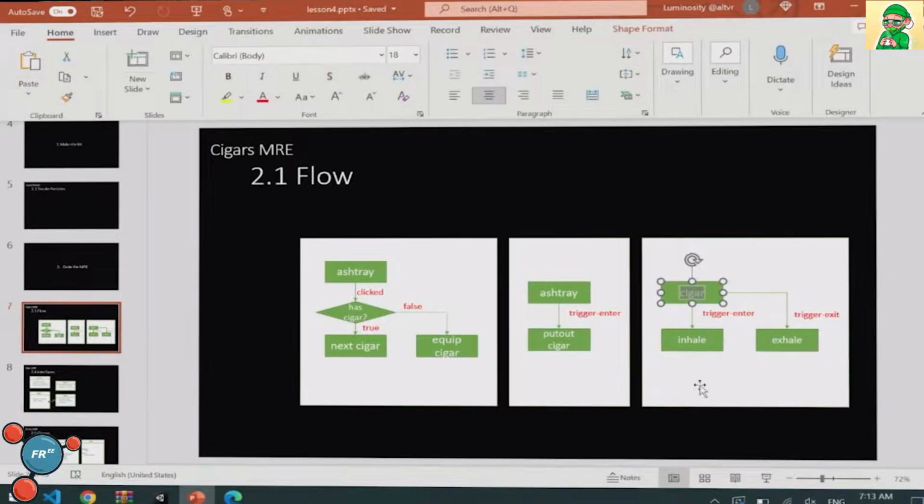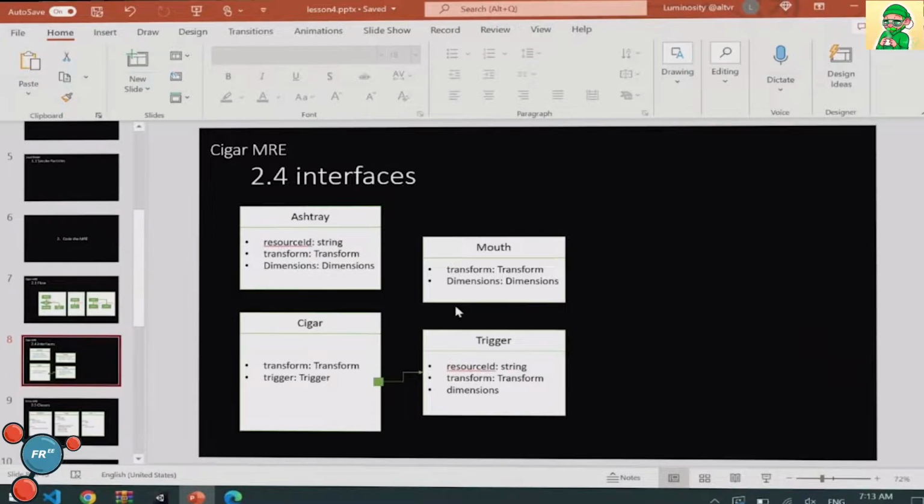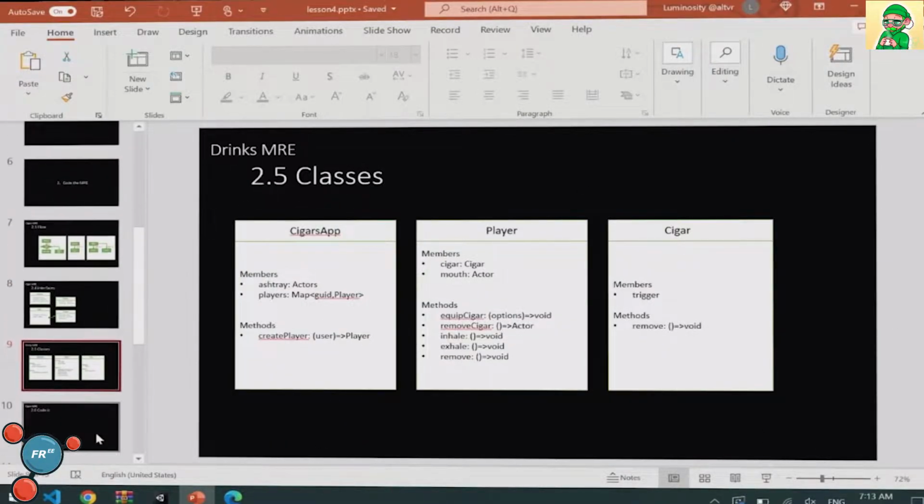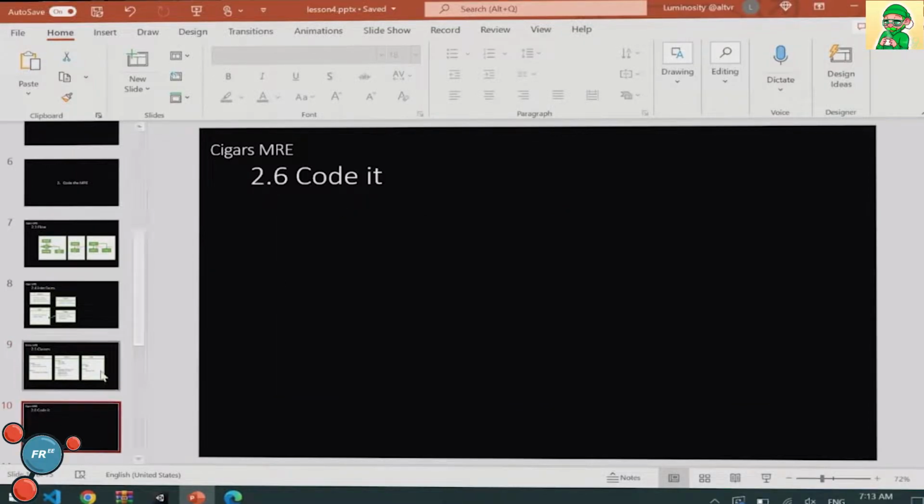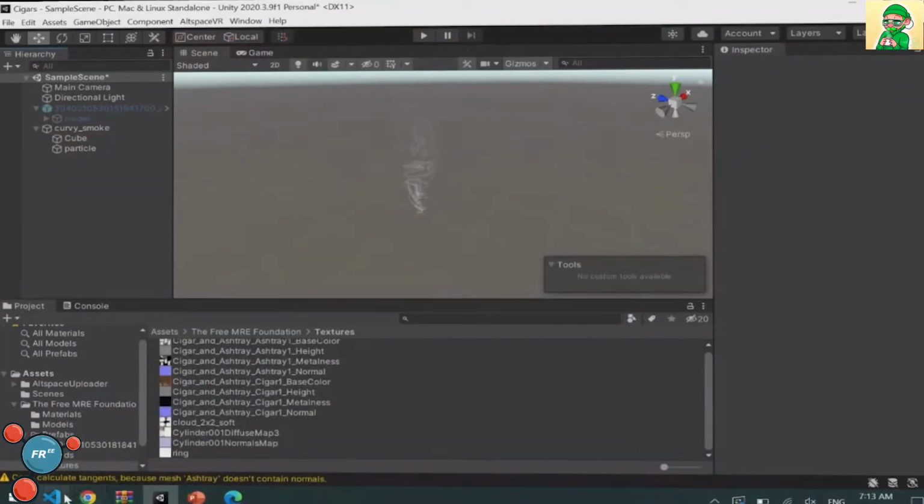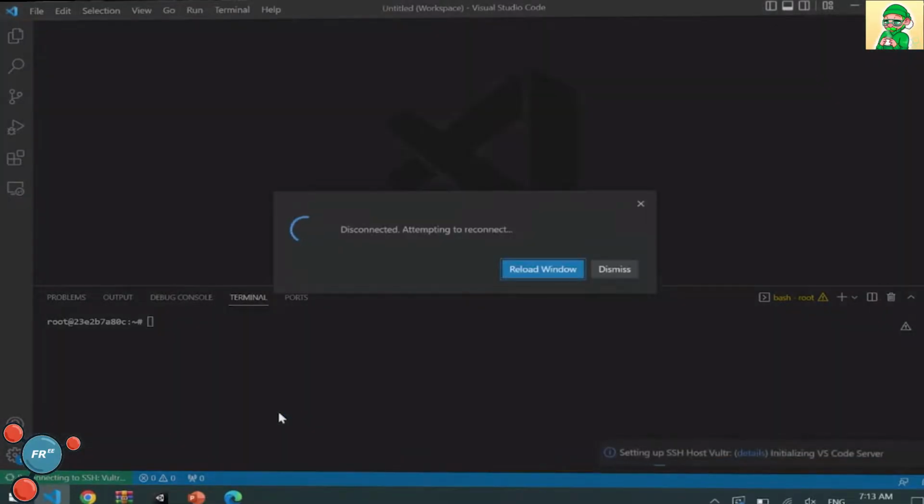And the cigar component is the object you're holding in your hand, and when it enters your mouth, you inhale, and when it exits, you exhale. That's basically how the MRE should work. And here are some data structures and class designs, but we'll show it in the actual coding process. So for the next 30 minutes, we're going to code it from scratch, right?